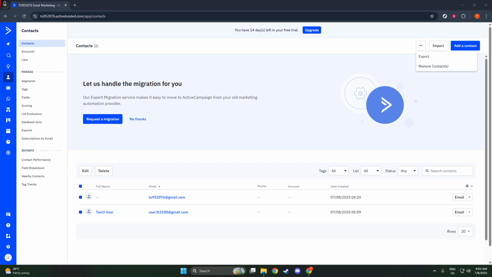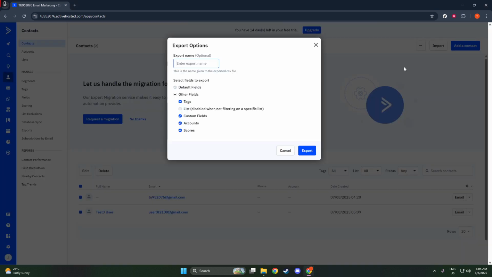With your contacts chosen, your next move is to locate the ellipsis, those three little dots in the top right corner of the page. Go ahead and click on them. You'll see a menu pop up, and from there, you'll select Export. Now, a modal window will appear with a few options for you to fine-tune your export.